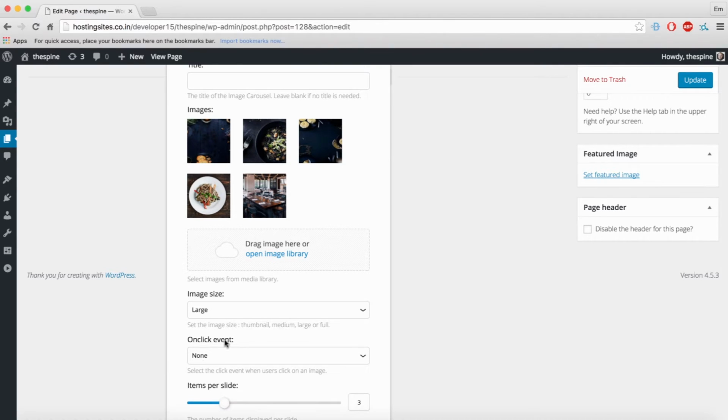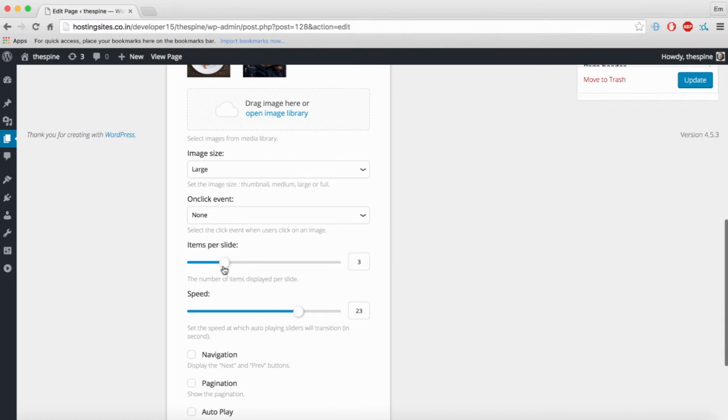By default, this is set to none, so when you click on the image, nothing will happen. So you can set this to Lightbox or to open custom links. So we're going to use these features later when we look at an image gallery. So let's leave this at none for now. Now we can choose the number of items per slide, and I'm going to leave this at 1 so there's only ever one image in the slider at a time.